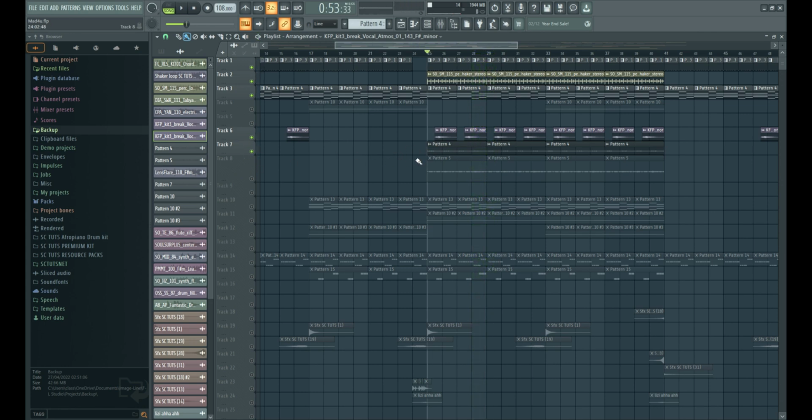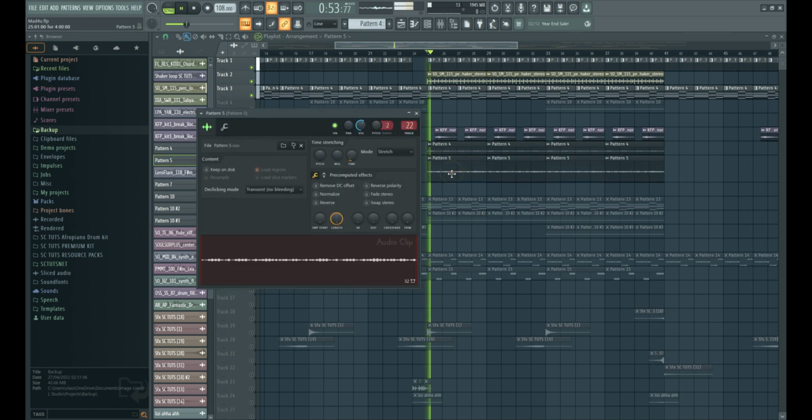And if you have a lead melody like I do right here, you can leave it in the middle or pan it slightly left or right. You don't want to go too far to the left or too far to the right. So I'm going to leave mine in the middle. So I have this right here.